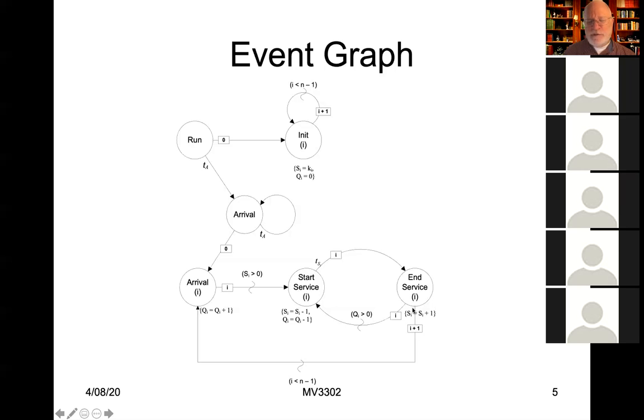But notice that there's another one, and this one goes all the way back to arrival, and let's see what that's about. The condition is all the way down here, and the condition is I is less than n minus 1. What does that mean? That means that I can be any value between 0 and n minus 1.